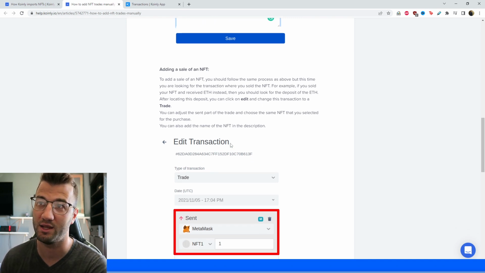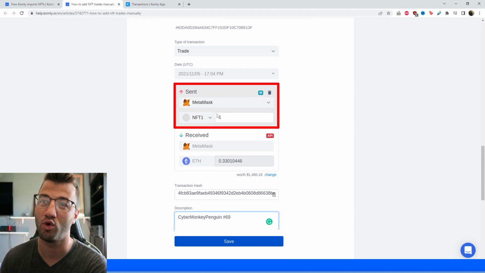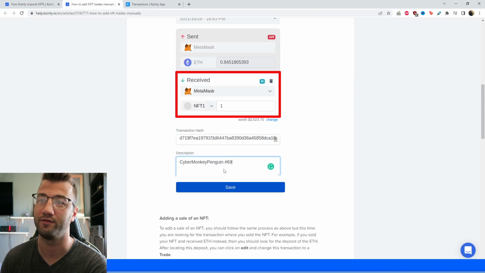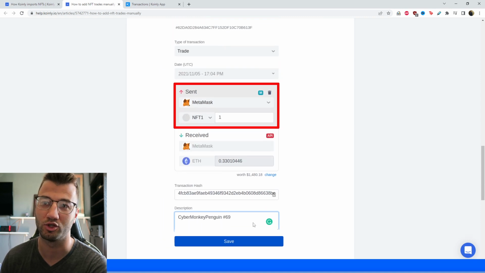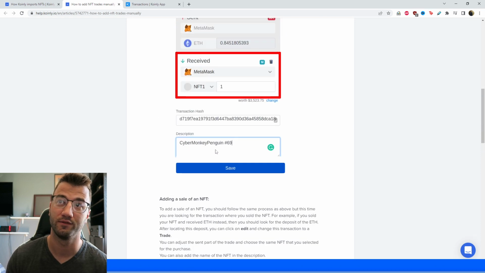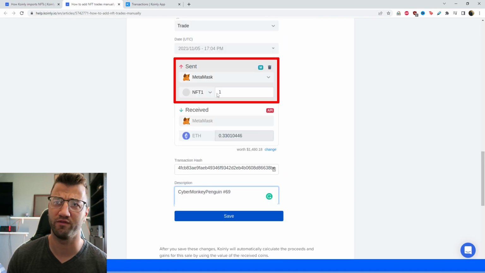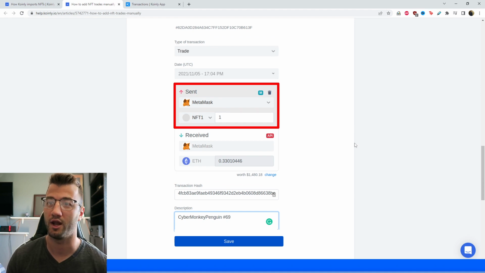You can also add the name of the NFT in the description. So once again, here in this example, MetaMask sent one NFT. We sold one NFT and we received 0.33 Ethereum. So, about 0.5 Ethereum-ish of a loss there. Once again, we've given it the same description, but this description is not tied to what the actual NFT is. This NFT 1 here is very important. That should be identical to the above part. Really straightforward stuff. I don't think there's anything here that's too complicated. If you are struggling, let me know in the comments and I'd gladly help you out.